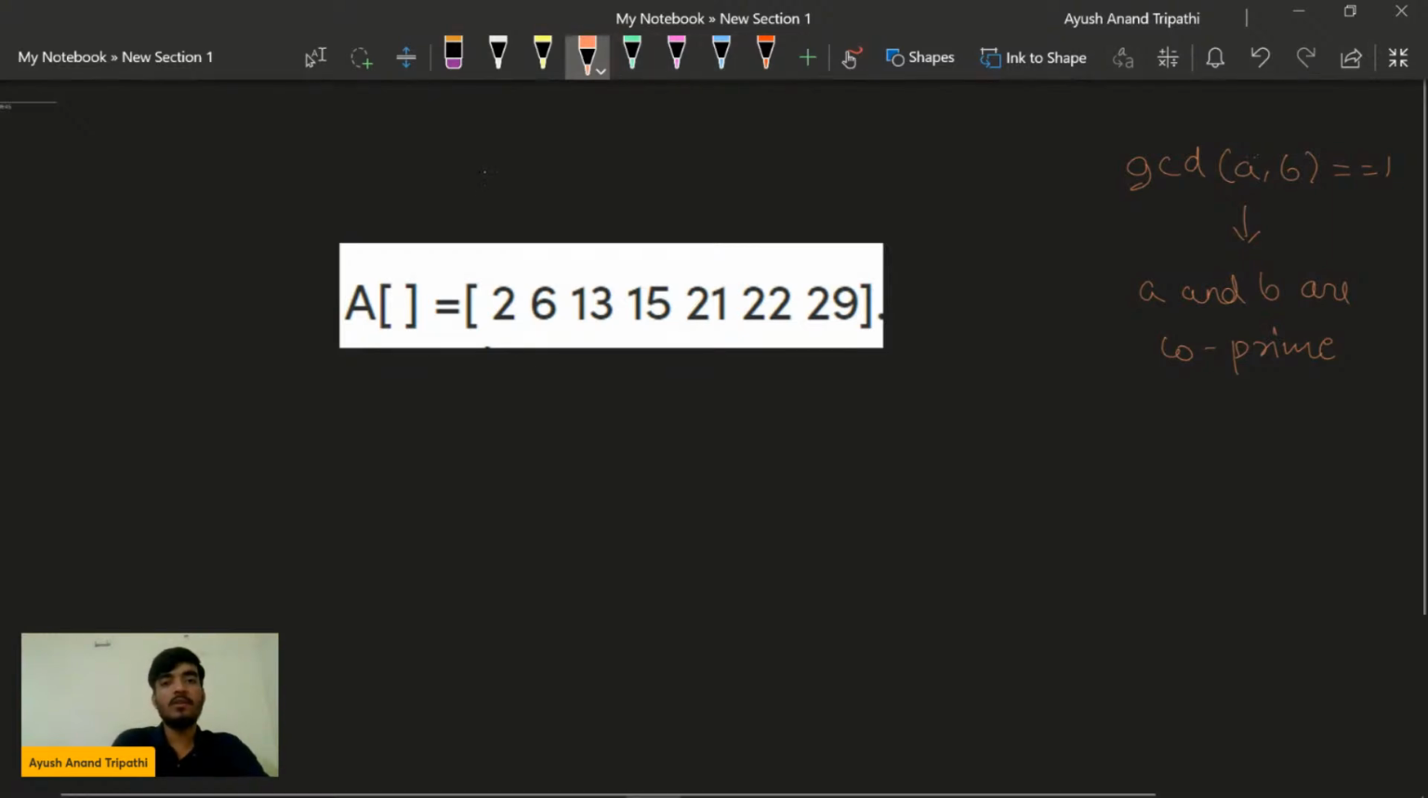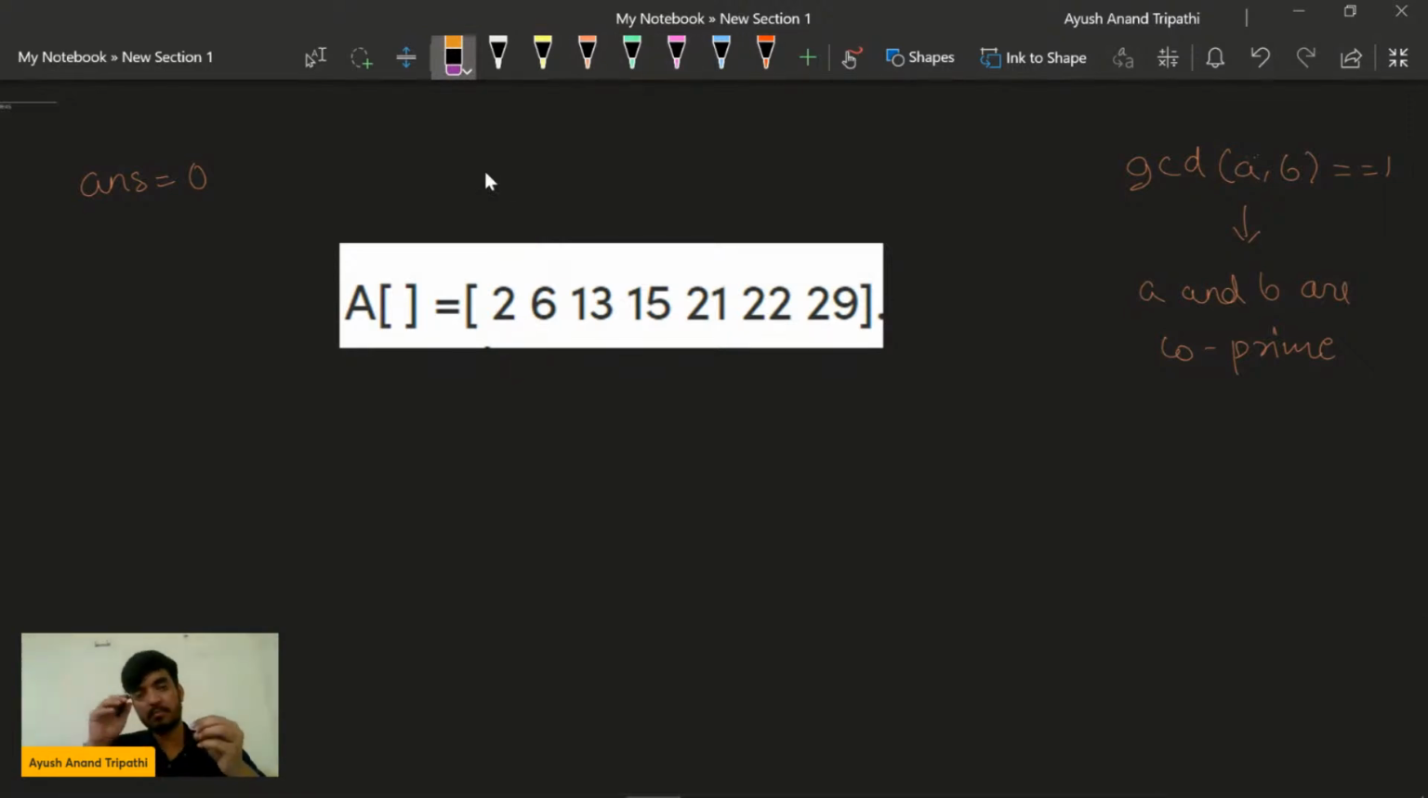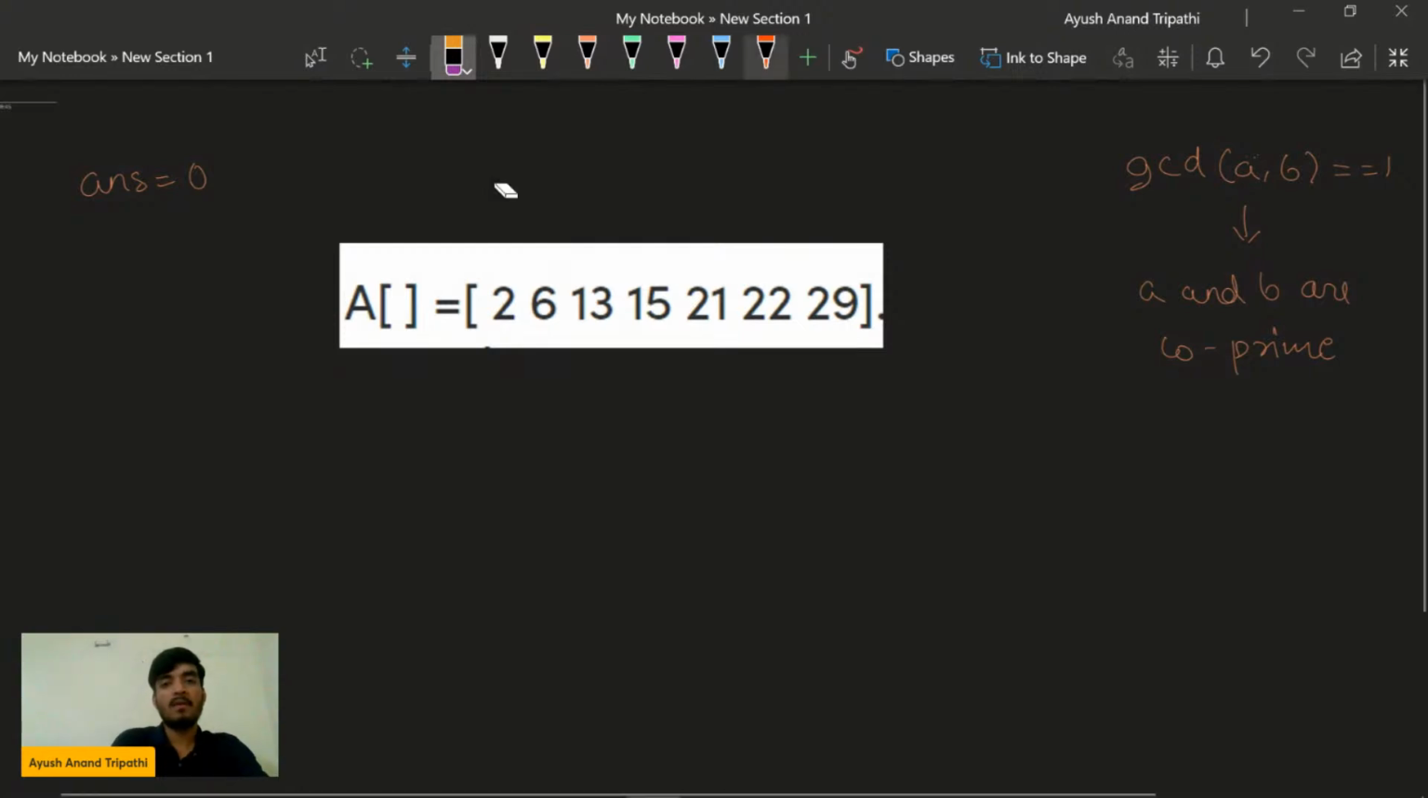So we first check whether 2 and 6 are coprime or not. Here the GCD of 2 and 6 is 2, so these are not coprime. So we need to insert an element between them. We initialize our answer with 0, and we insert our first element here. And it's always possible to insert an element such that the GCD works out.